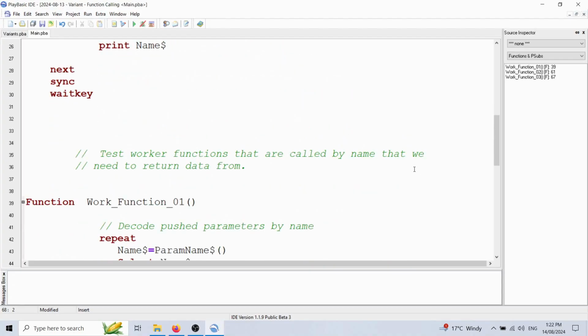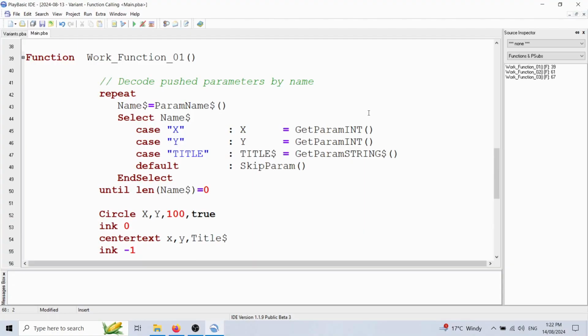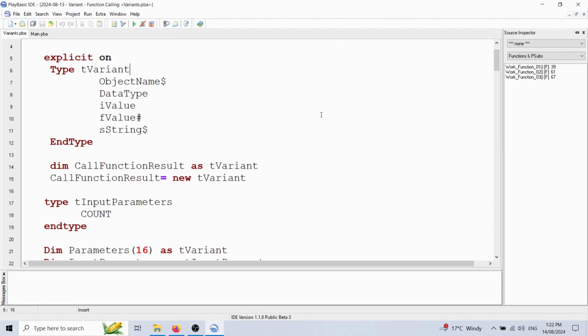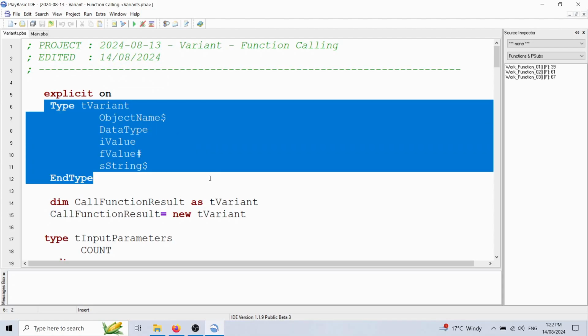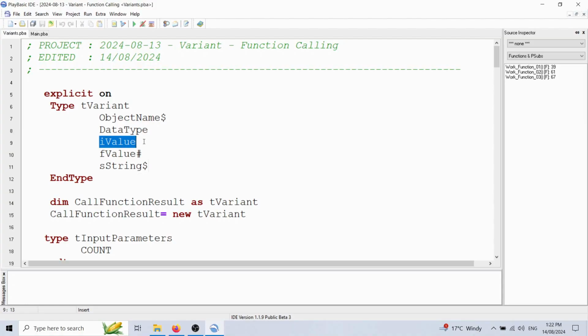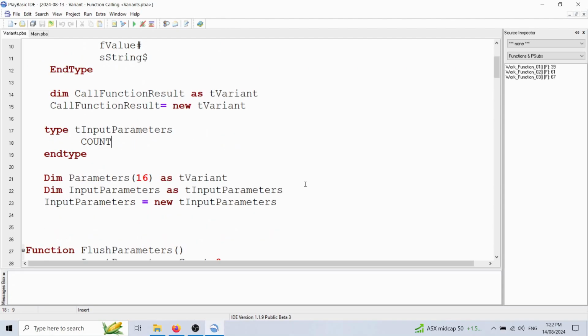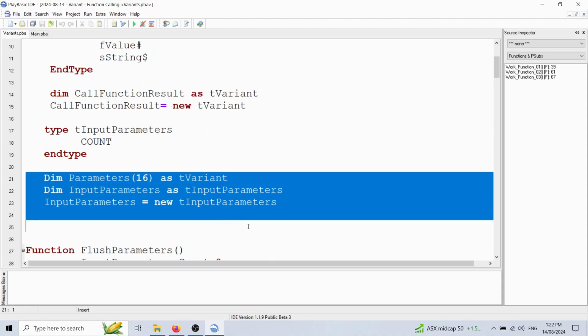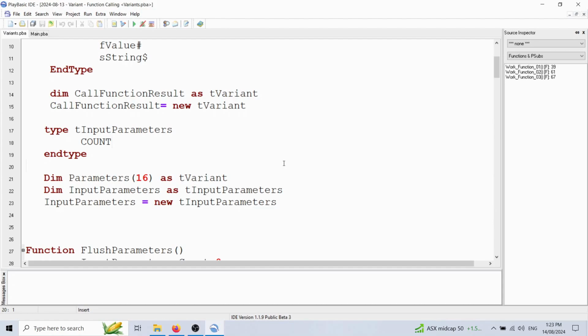And internally, the way this works is that if we have a look at this little variant thing over here, it's just calling each one a variant, and internally it has the name of the variant, our data type, and then our three simplistic forms of data. We've got our integer value, a floating point value, and a string. You could have more, but that's all I've bothered to add to this. We've got a couple of typed arrays up here that hold the current parameters and the input count of parameters.